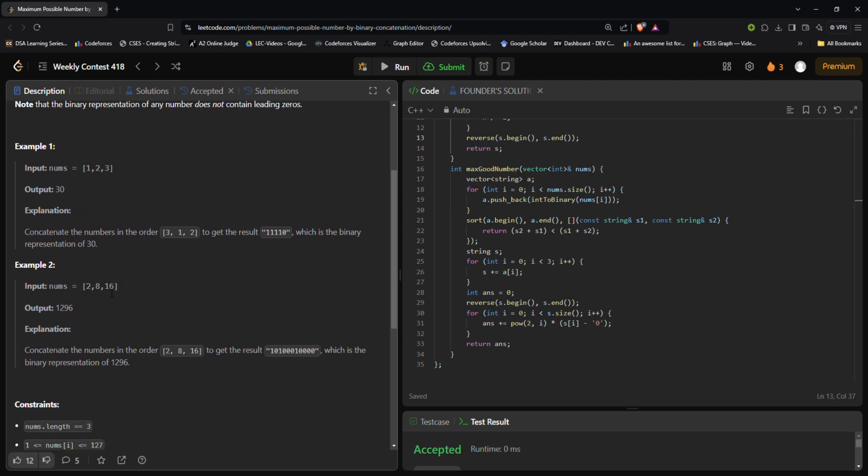In the example 2 8 and 16, how is it done? It is given as 2 8 16. Why so? Because 16 will have more zeros at its right side, and using 2 first was optimal in order to maximize our answer. So this is our function that we have been given, that is max good number.